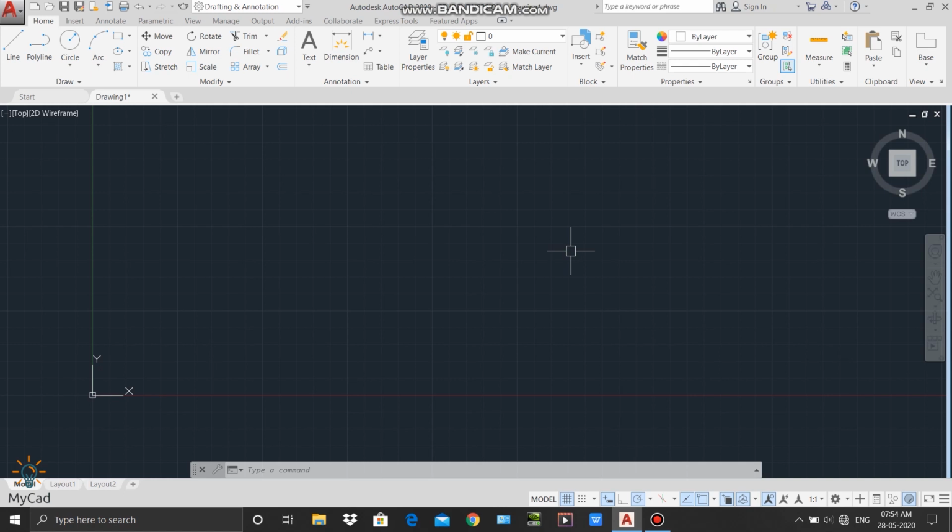This is the third part of our 2D drawing tools. In our previous videos we have discussed line, polyline, circle, arc, rectangle, then ellipse, hatching, etc. So in our previous videos we have left with one command, that is polygon. So in this video I will explain about that polygon and some more 2D drawing tools.